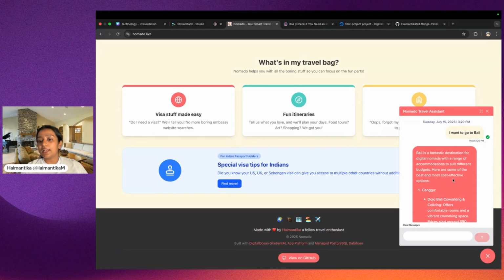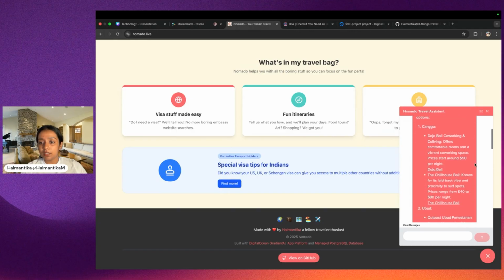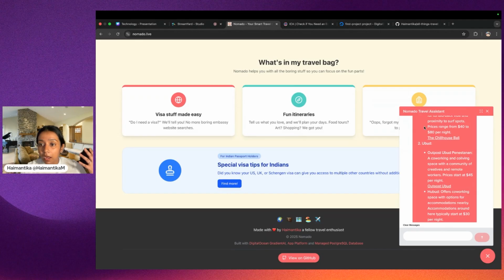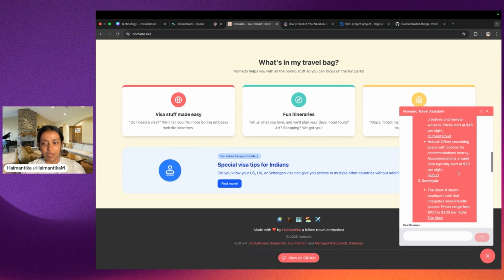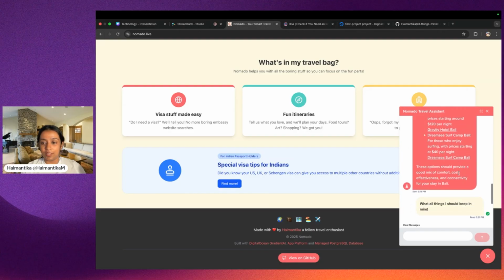So the chatbot can help me with accommodation results. Basically, when I say that I want to go to Bali, it gives me a list of all accommodation results along with price ranges. Plus it also tells if it's a co-working or co-living space, so if you are somebody who is a remote worker and you want to do a workation, you have recommendations for that.